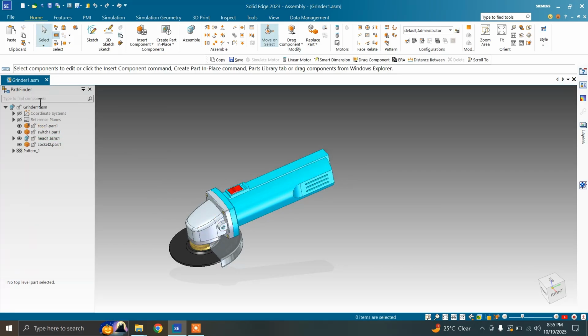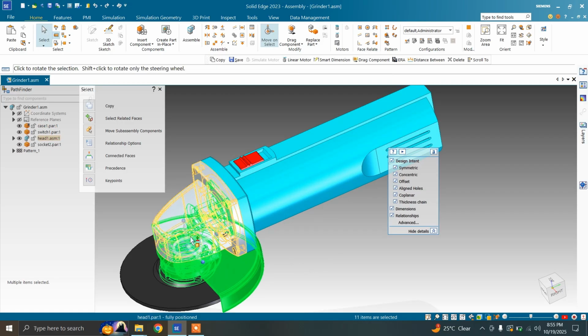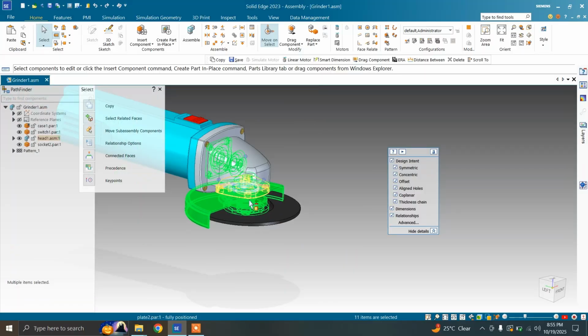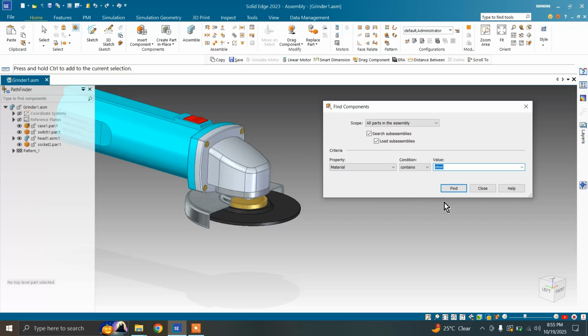But here we have only a reference of name, meaning you can search according to the name. But if you want to find components with reference to other properties like title or material, for example, a condition that contains steel, I will prefer steel in whichever object steel is considered. The component should be highlighted. Then I will click on Find and Close. Now you can see that whichever components have steel are highlighted here. So like that, you can directly find the components according to your use cases.